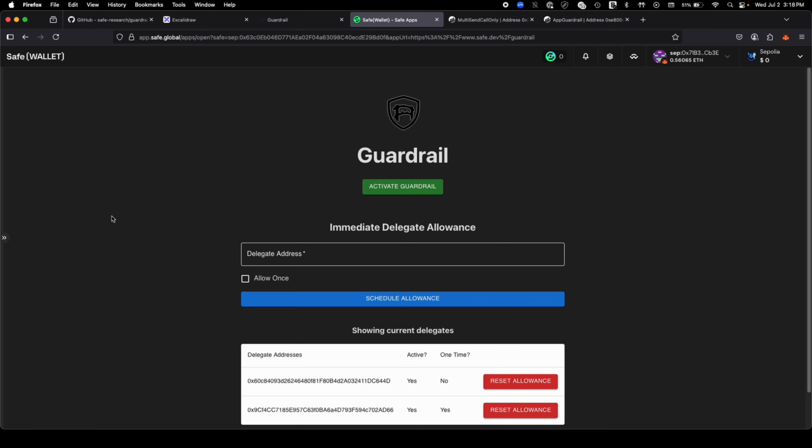To take the full advantage of the guardrail, we have to use version 1.5.0 of Safe, which at the moment of this recording is not yet released. But hopefully we can soon use it with the guardrail and have much better security in terms of restricting the delegate call. Thank you.